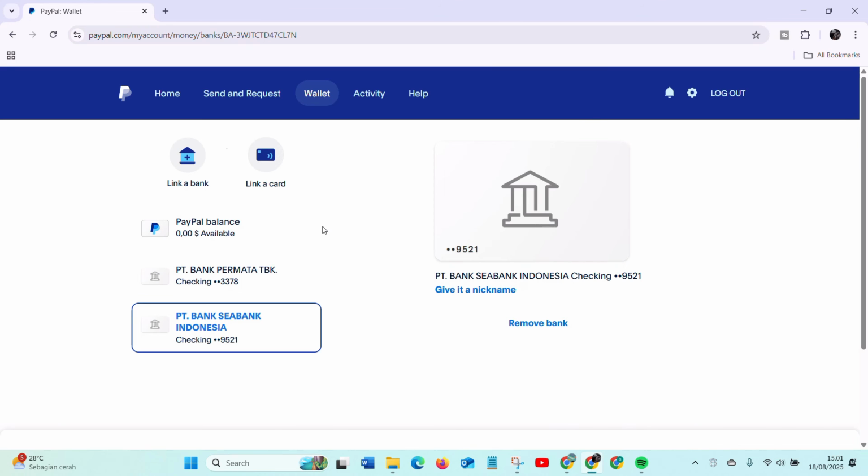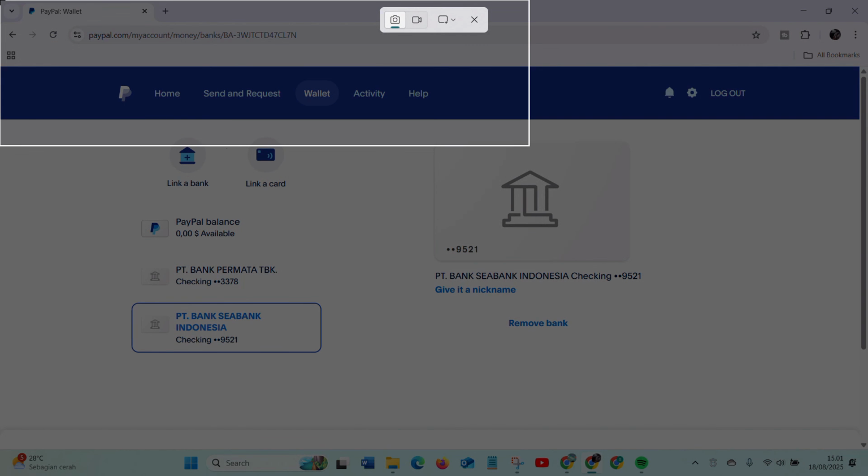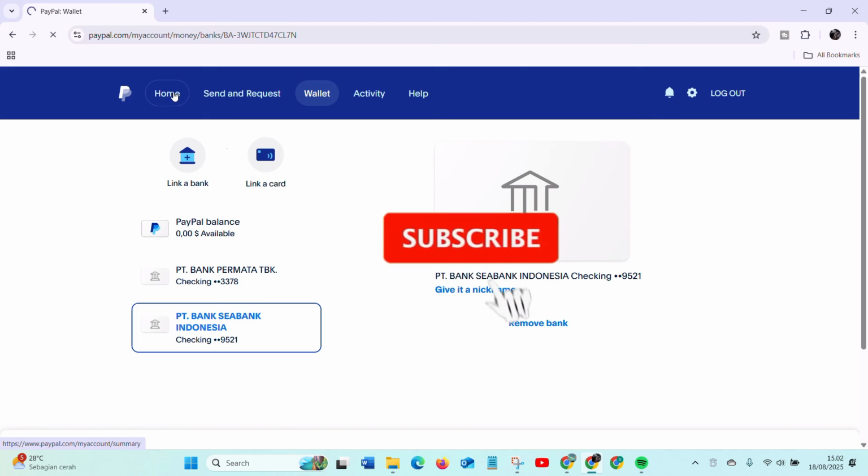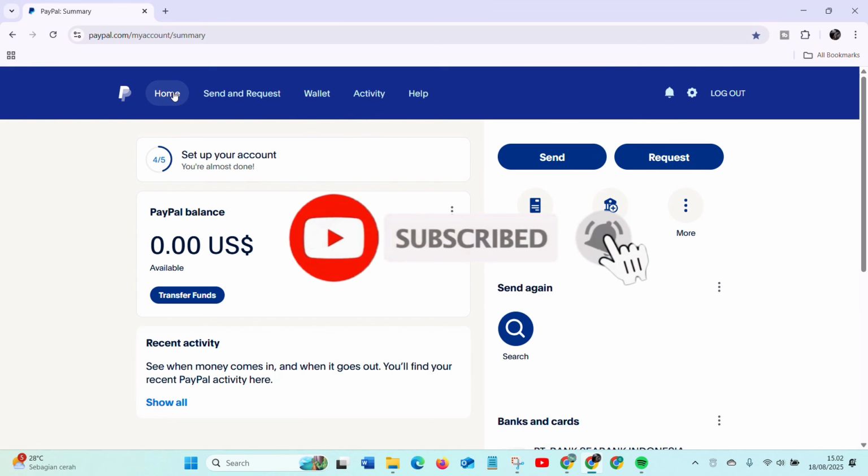Now you have two bank accounts linked to your PayPal account. It's very simple, right? So that is how to link multiple bank accounts on PayPal.